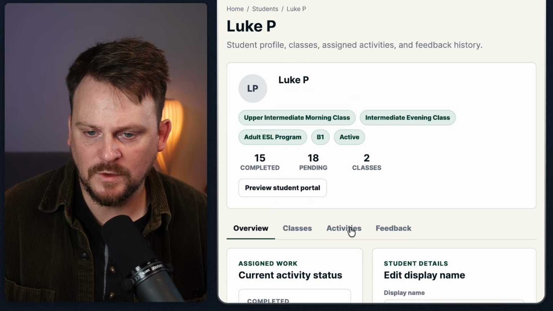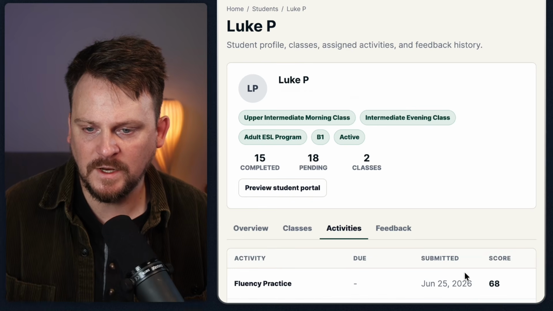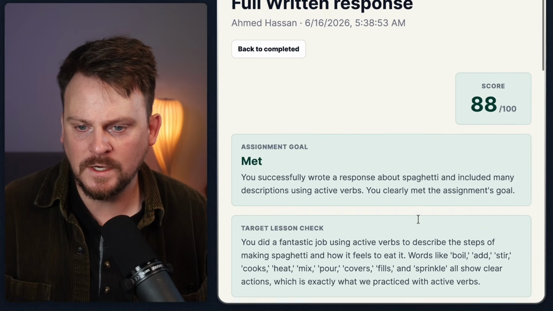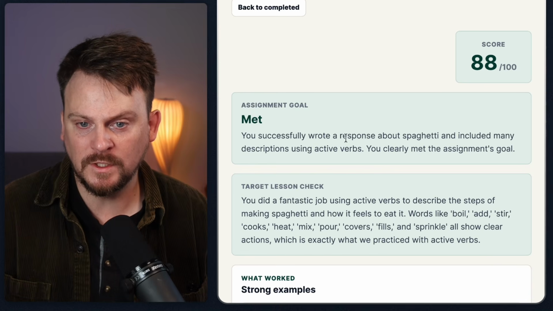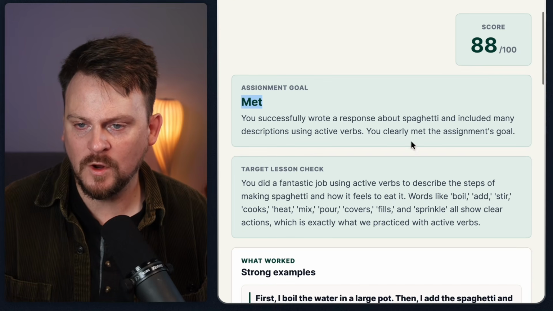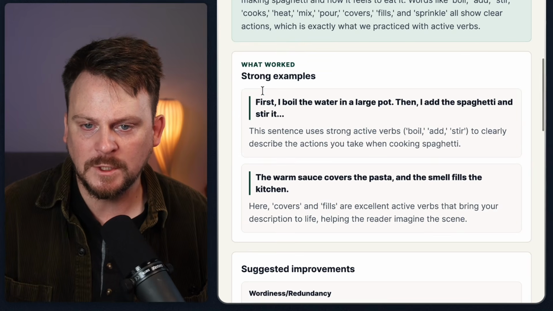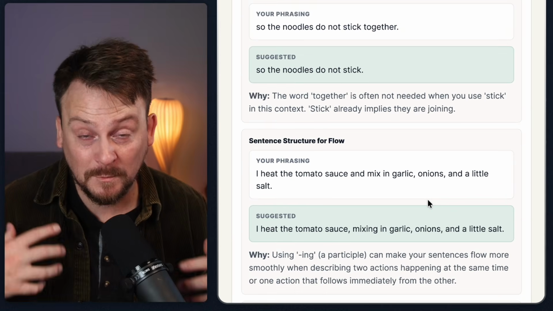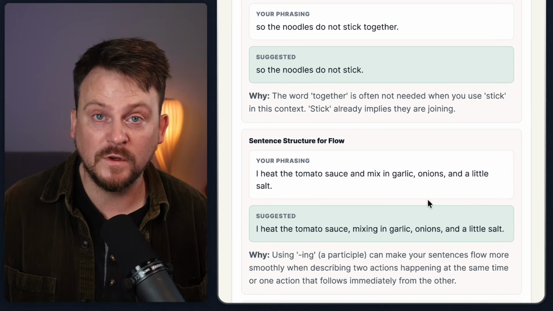So for example, this student has done a few activities. This is Luke P. Let's say a student has completed an assignment where they have to do some writing. So this is the goal of the assignment. They met the goal. They got a really good score here. Specific things that they did well, recommended improvements based on specifically what they wrote in their assignment.